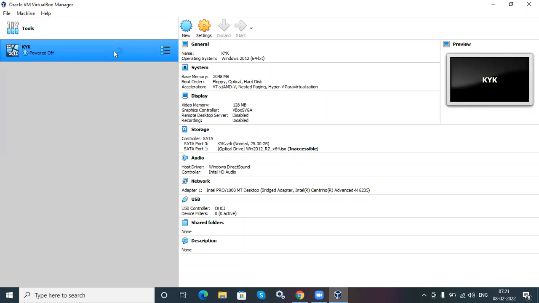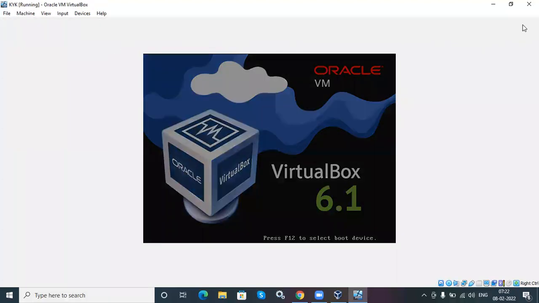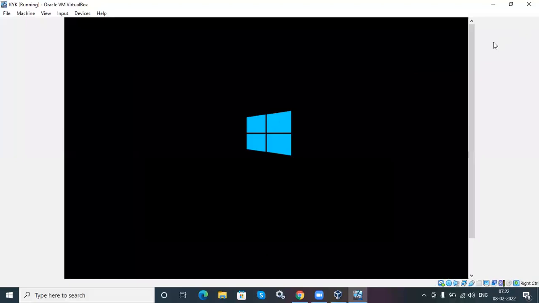One guy yesterday simply opened the OS file and was ready to install it on his main OS, Windows 10 itself. No, that is not what we discussed. You have to create a VM, attach that OS, then start the VM, guys.